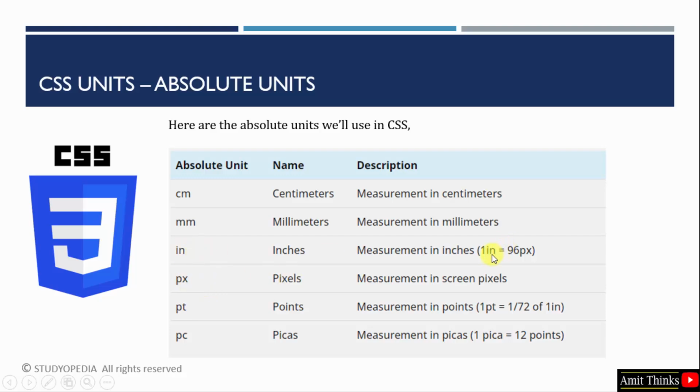1 inch is equal to 96 px. Similarly, 1 pt, that is points, is equal to 1 by 72 of 1 inch. So all these are related, you can see. 1 pica is equal to 12 points.